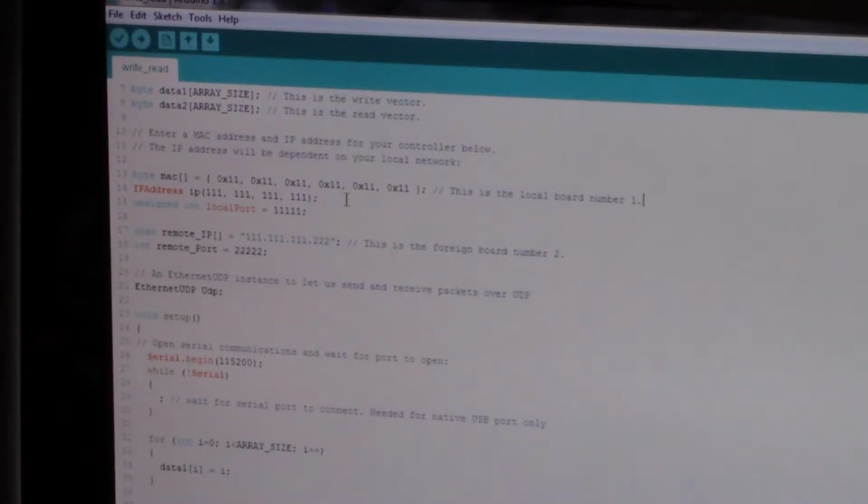So the next thing is the IP address. I set the IP address to all 1s, 111.111.111.111. This is my local device, and I set my port also to all 1s, so it's 11111. This is the port. It's for the different layers of Ethernet. I believe the MAC is at the link level, the IP is at the network level, and the port is at the transport level. So these are the different layers that we're using.